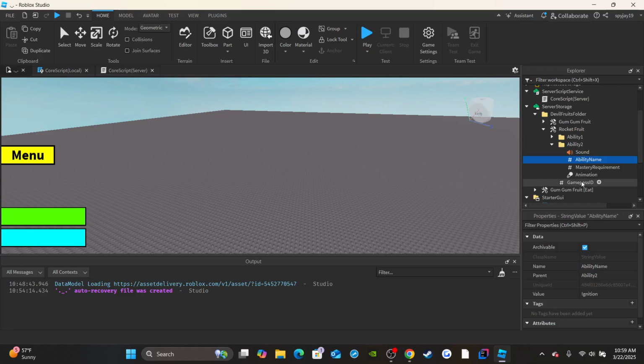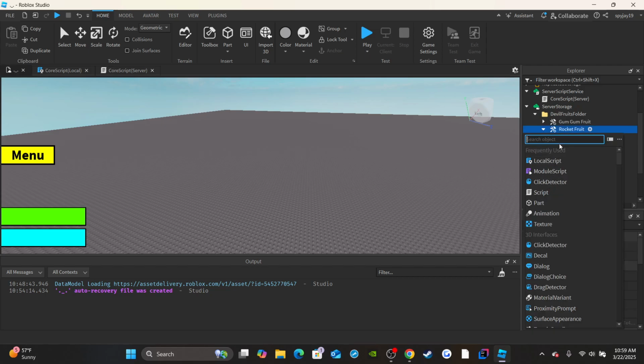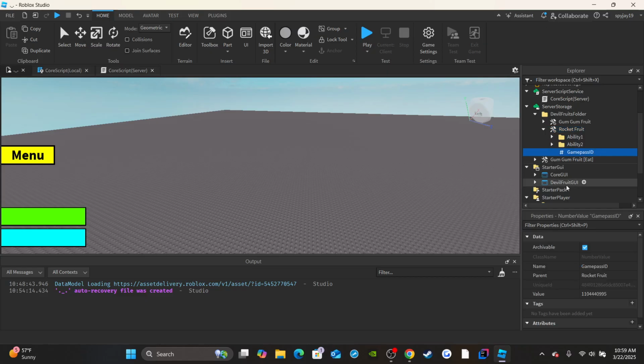All you need to do, right? Inside of a Game Pass fruit, you need to make sure you insert a number value. So plus icon on the fruit, number value, right? Insert that. Rename it to Game Pass ID. Set the value equal to whatever your Game Pass ID is. You guys cannot use mine. You have to use your own, right?